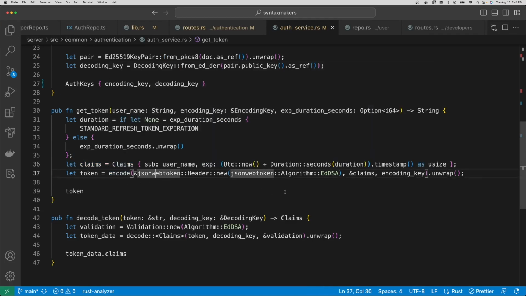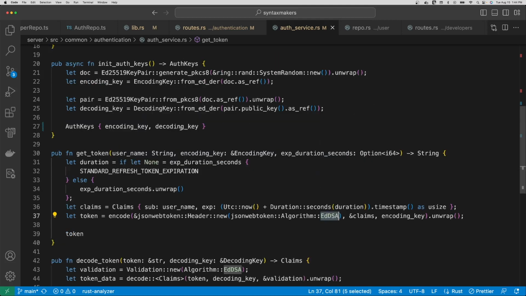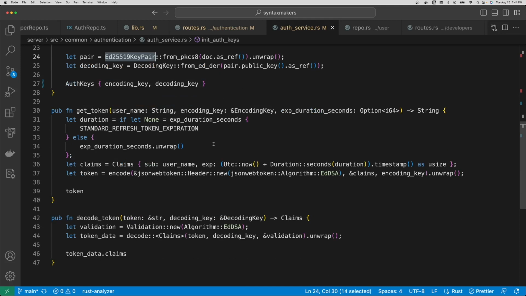And then I encode a new token. So that encoding is done with the EdDSA, which is equivalent to this. And then the claims, so this is the data, right? And then this is the encoding key. And then we have our token. And it's in string format, and that's what I return whenever somebody requests a new token.